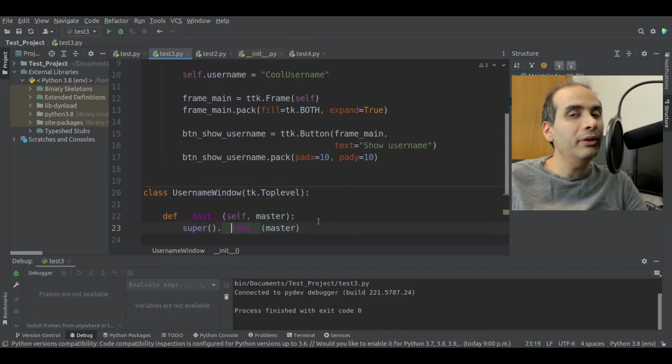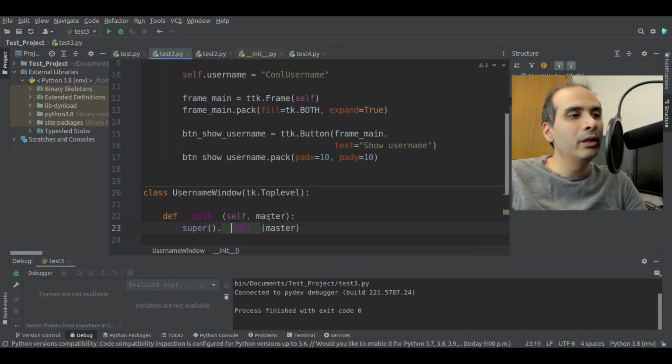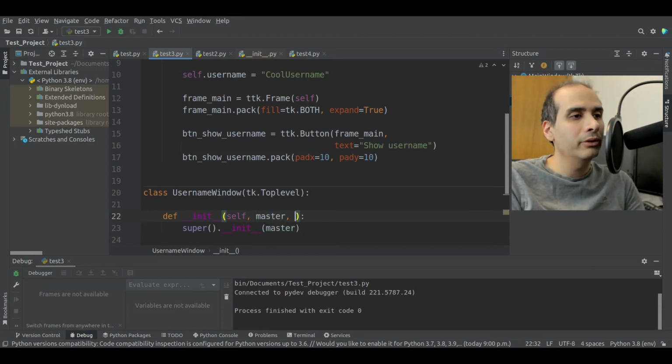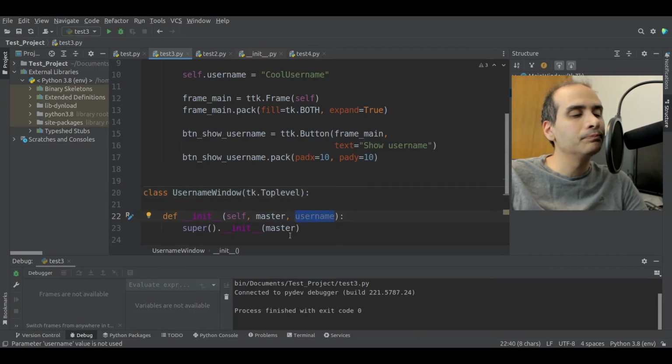But there's something that needs to be different here. We need the username from our parent window. So we don't just want to know what the master of this window is going to be, which in this case is going to be root, or our main window, I should say. We also need to know the username. So let's ask for the username. Whichever part of our code calls this needs to also provide the username. So the master and the username.